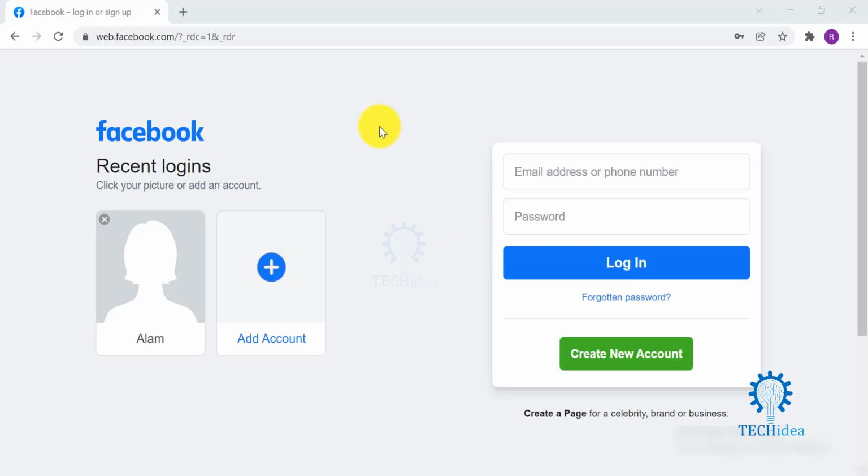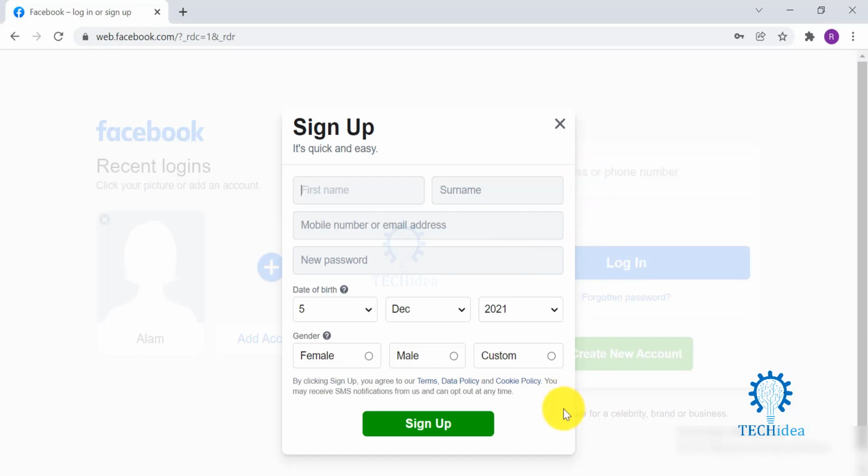As you can see, I've already opened facebook.com over here. You have an option to log in over here. Then you have an option to create account, which is this one. Click on create new account, and then you have a form to fill for your account.